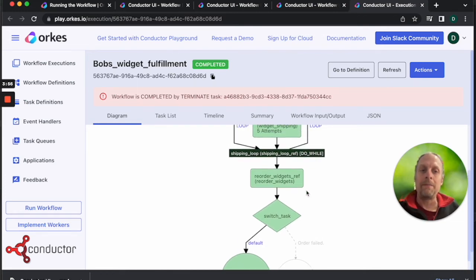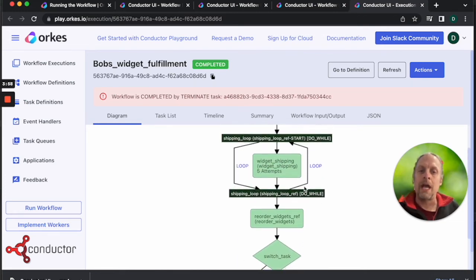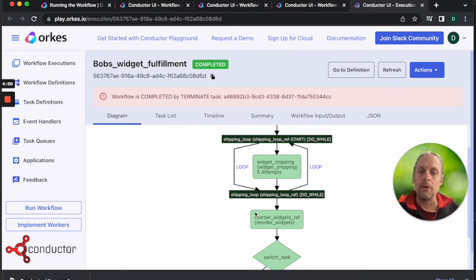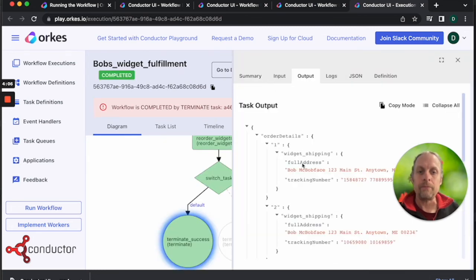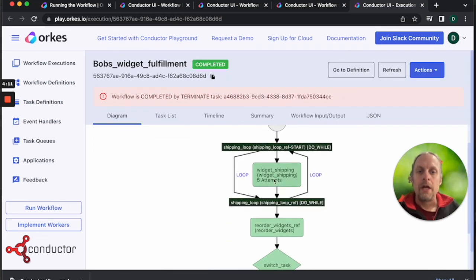So now we've updated our workflow to handle multiple widgets being ordered and reordering that same number of multiple widgets. Our output also shows that. We've changed the output. Actually, let me show this. Inside this do-while loop, the output of the do-while loop has the output of all the attempts that were run inside. So we have a JSON array of all of the tracking numbers for each time this was run.